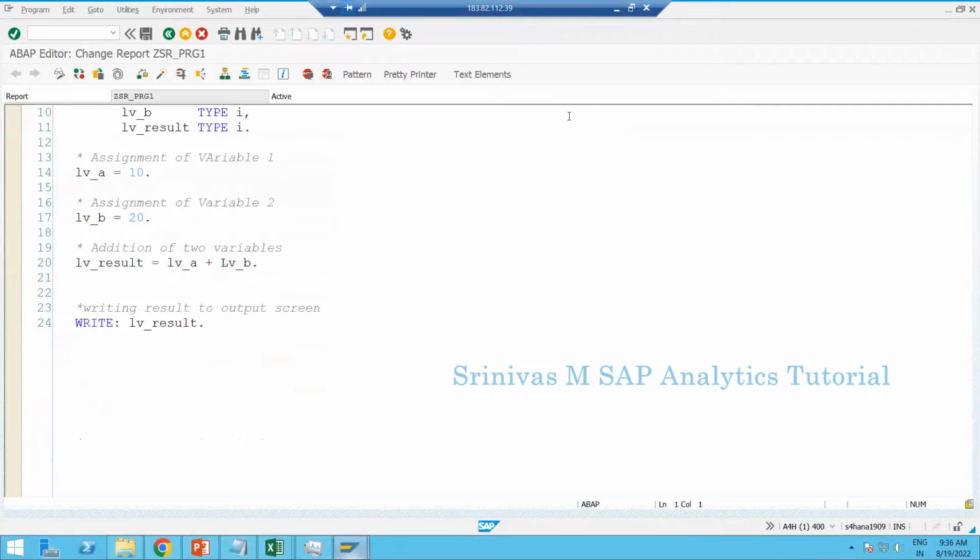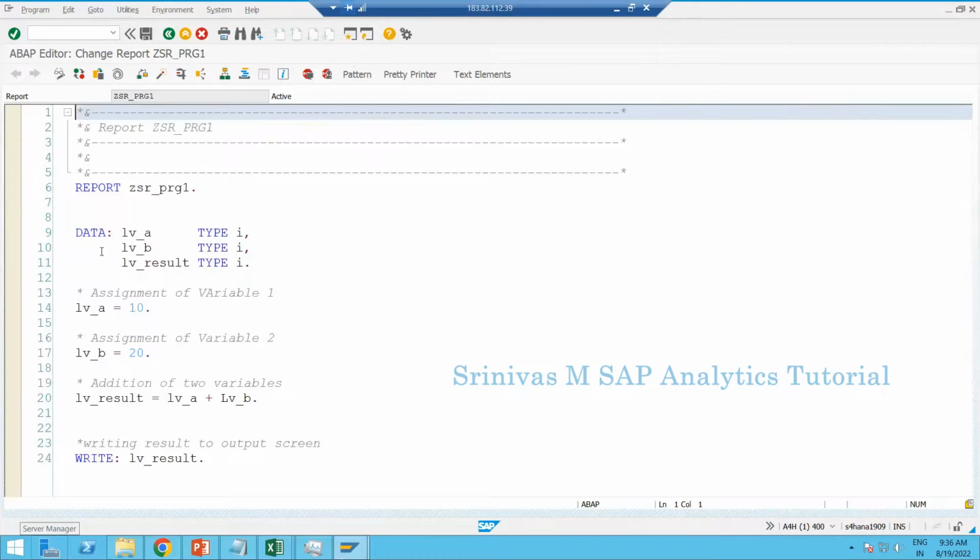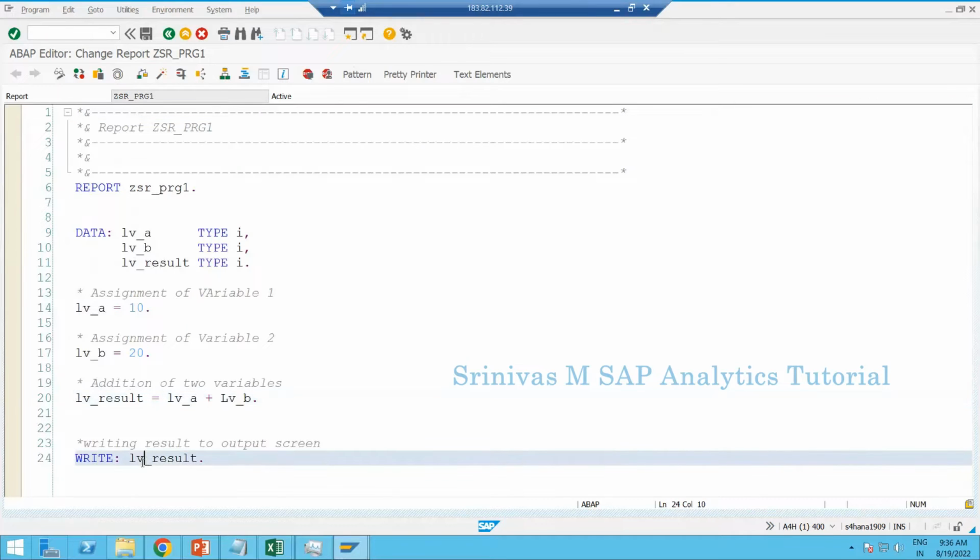We need to learn a few more things here, so we will try to cover those. What I did here is create two variables, A and B, and another variable, result. For A I provided 10, for B 20. I did A plus B, stored it in the result variable, and wrote the result here. For plus and minus, it is okay.